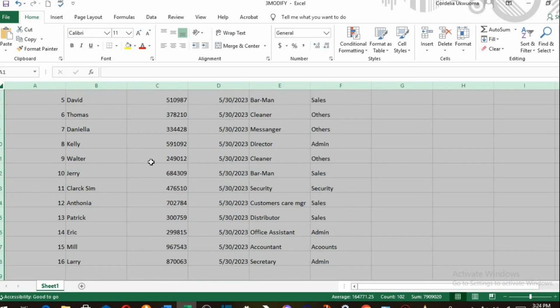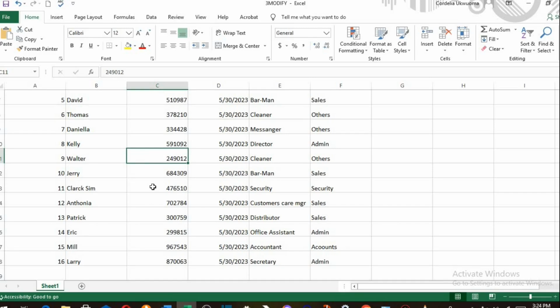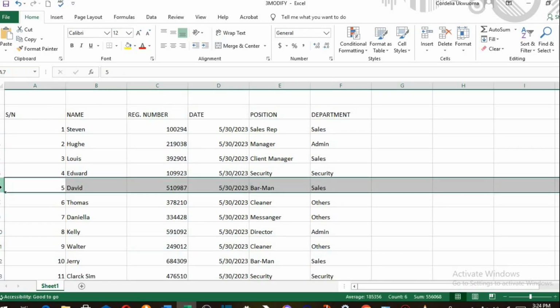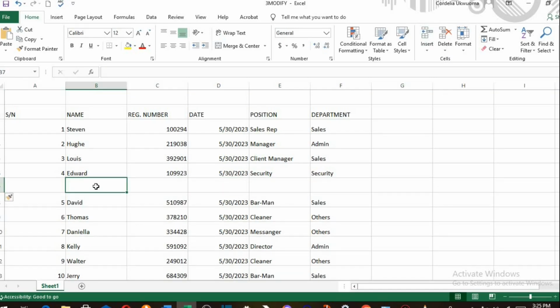Now I want to add another row, and I want the new row to be between row 6 and 7. All you have to do is to highlight the row number 7. From the Home tab, go to the Cells group. Click Insert to add a new row. Now you can type in the new row.